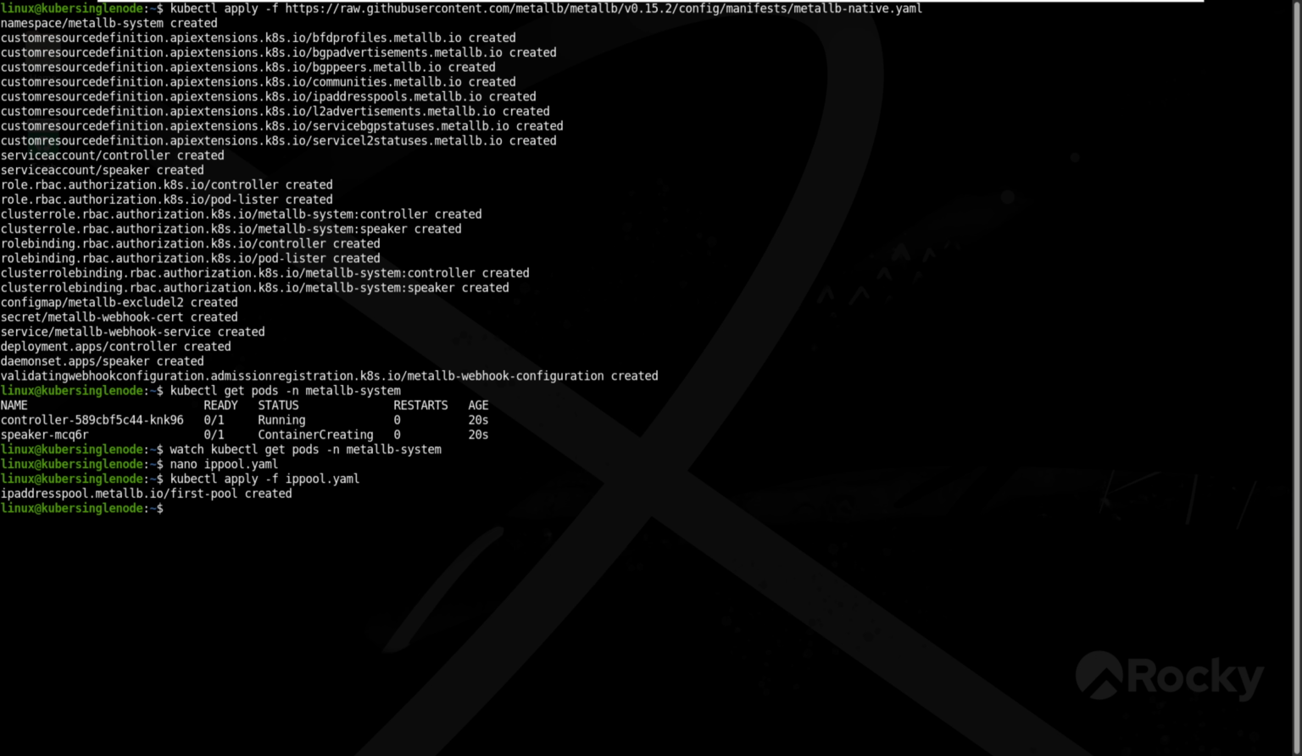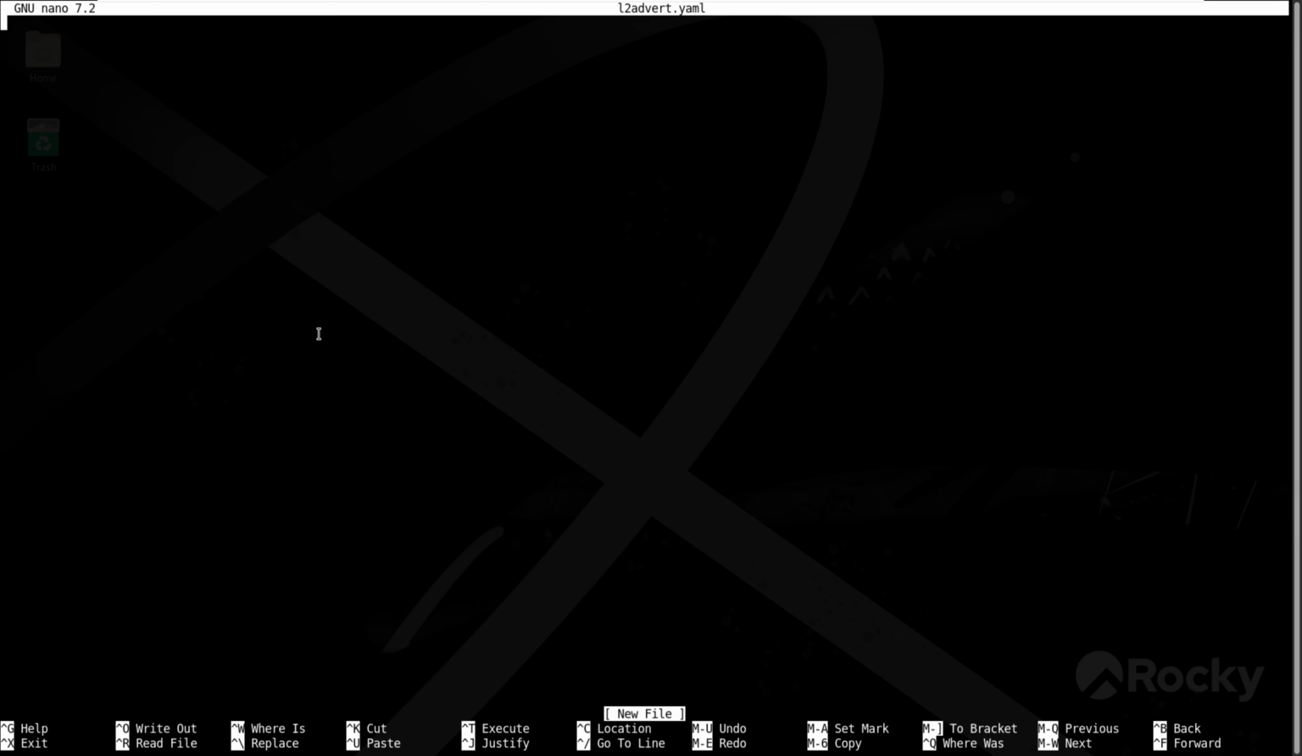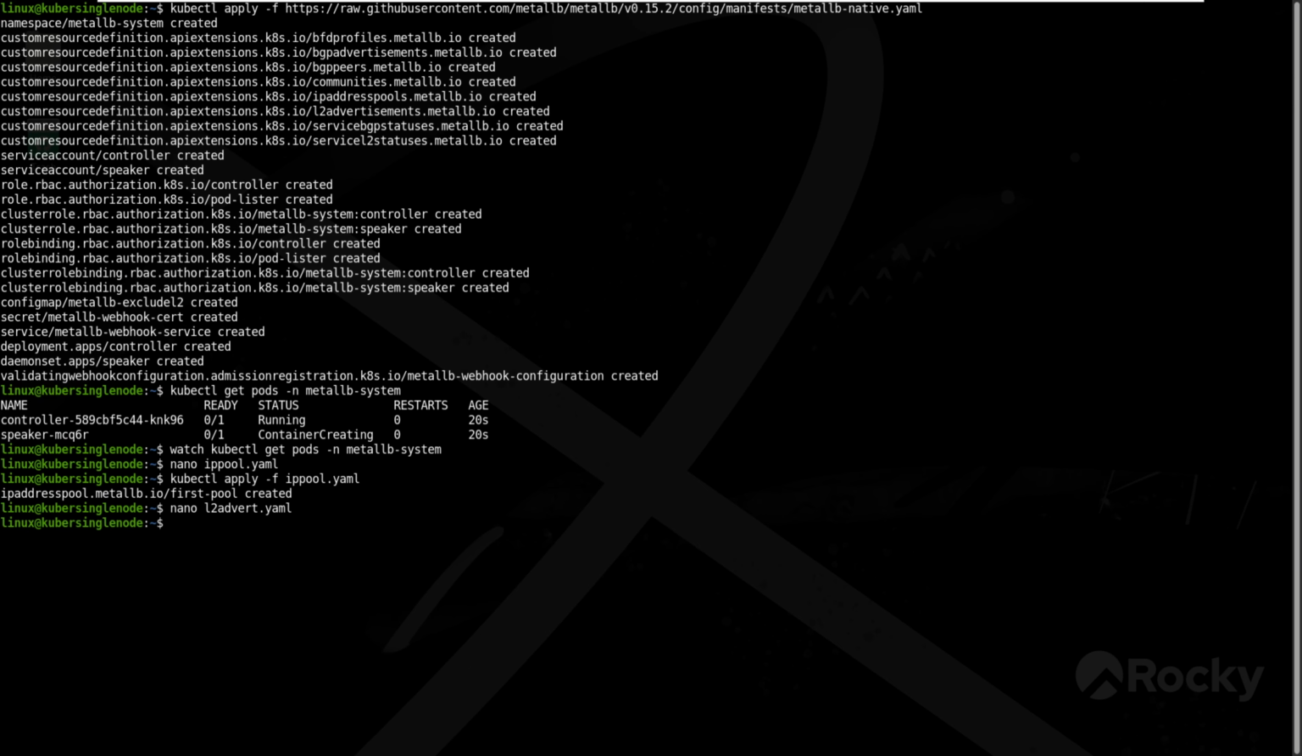Now we create one more file, the Layer 2 advertisement. This tells MetalLB to actually announce those IPs on your local network so that they are reachable. Let's create a file for the advertisement. Paste this YAML. That's it. Save the file and apply it.